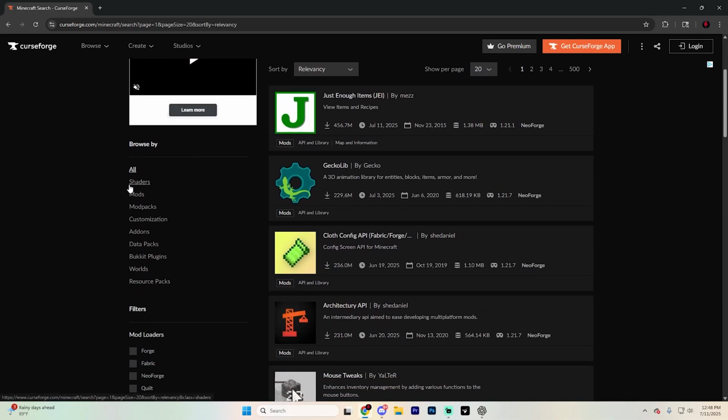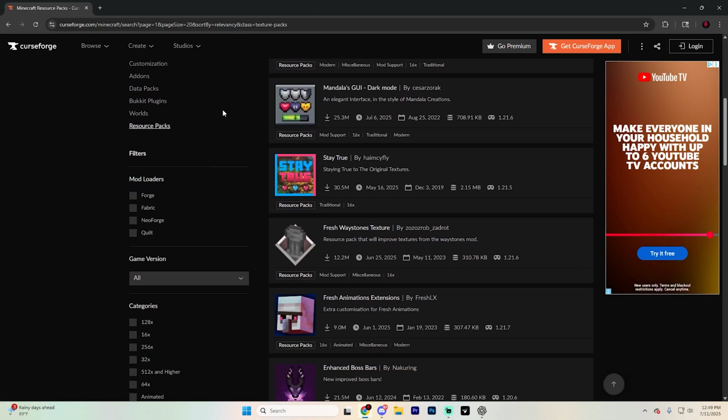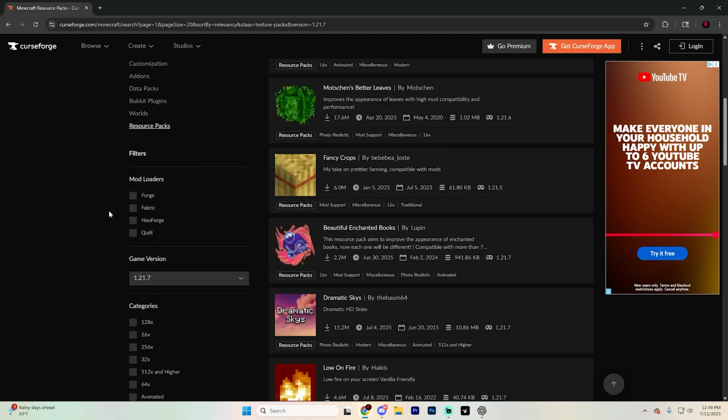In this section on the left, you'll be able to go down until you find something like resource packs. And then what I also recommend doing is actually finding this game version tab and putting it on the most recent version of Minecraft. In my case, it's 1.21.7, but it doesn't really matter what you put it on. Just put it on something.